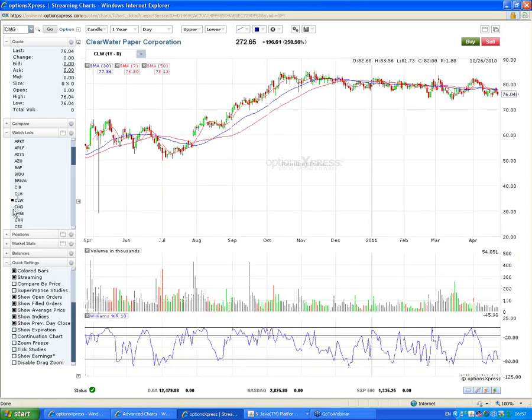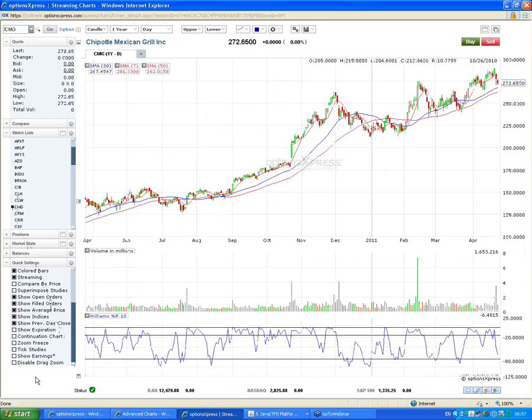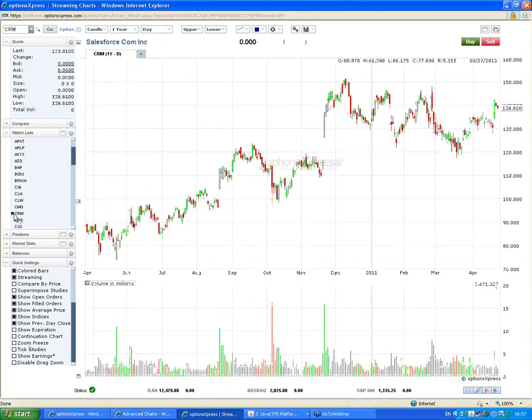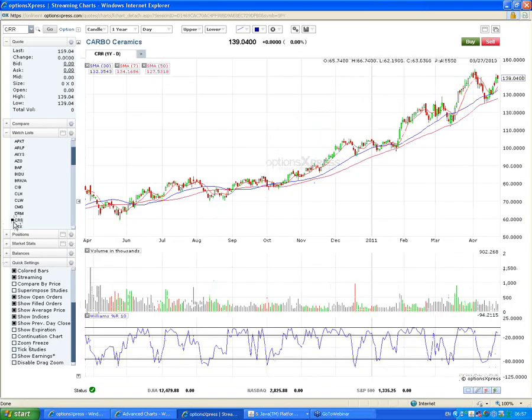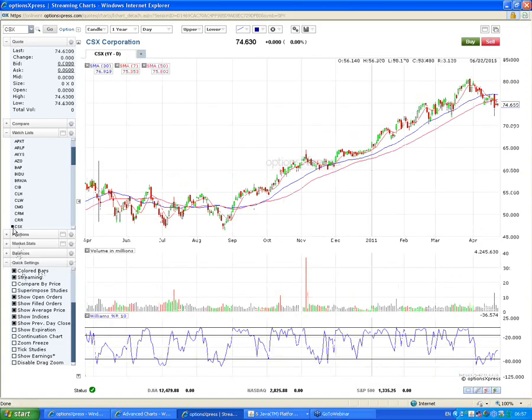That's trending sideways. Okay, that's trending up. So we just have to wait for it to become oversold. That's trending sideways. That's trending up, and we already have an options trade on that stock. And that's CSX Corporation. You can see it's trending down, so you can't use that one. We really want clearly uptrending stocks.